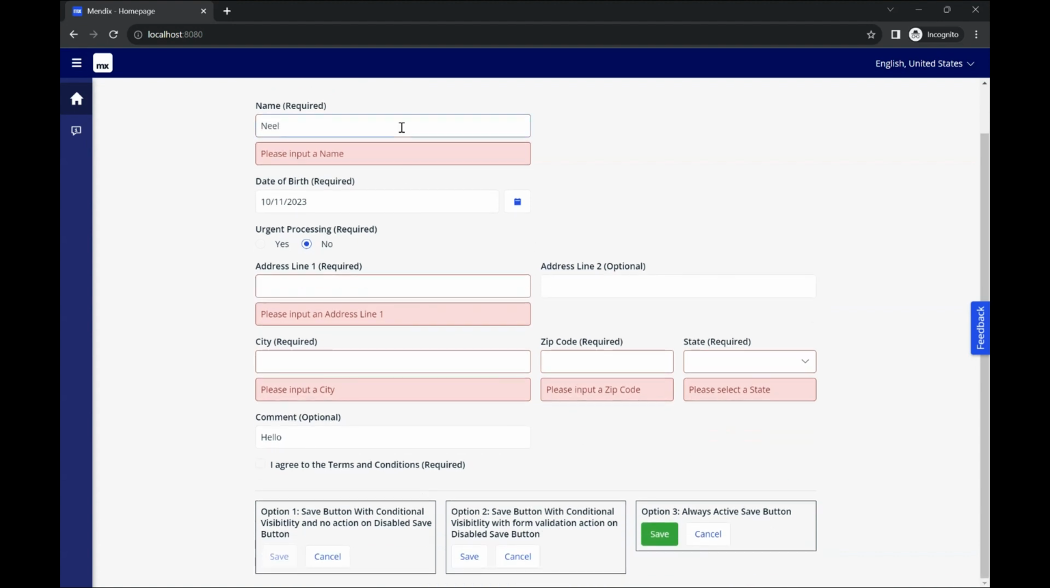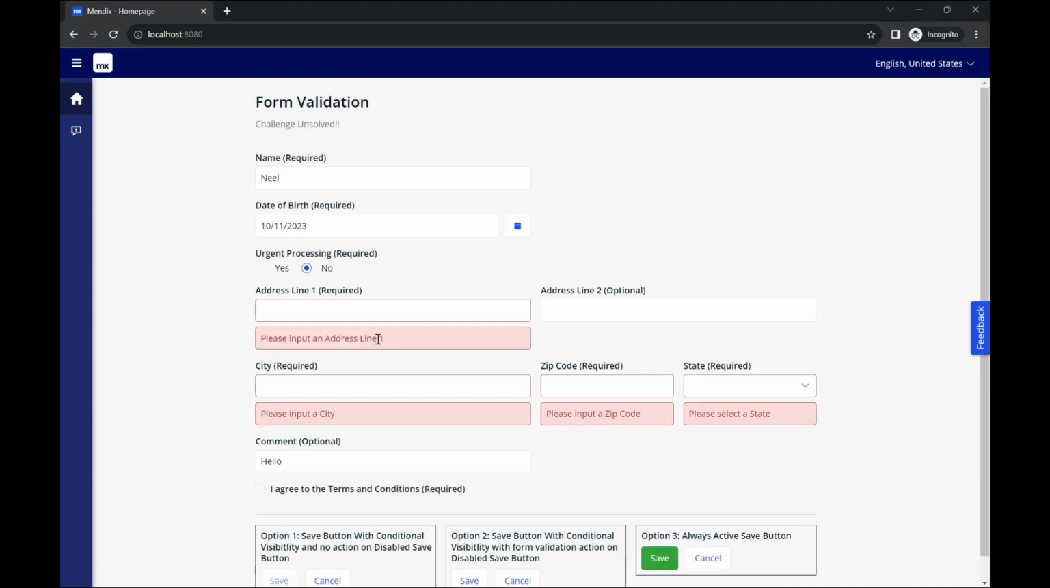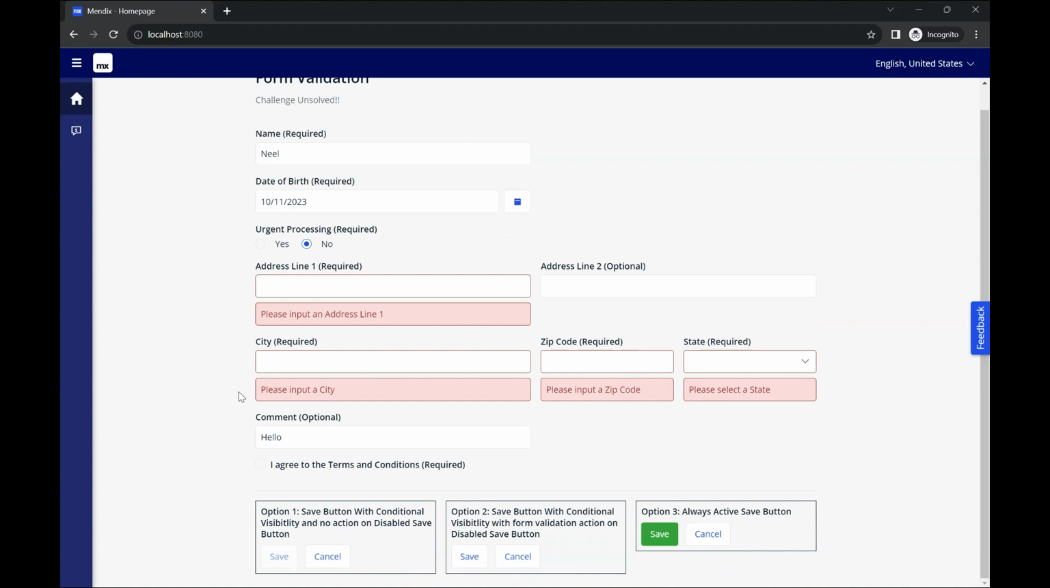Now if you delete it, these errors still pop up because you already visited the comment field, right? Which means these fields are still empty. So that's one way to do form validations. Another way to do it is not to throw an error until and unless the user has clicked on the save or go next button, right? Or clicked on an action button basically.